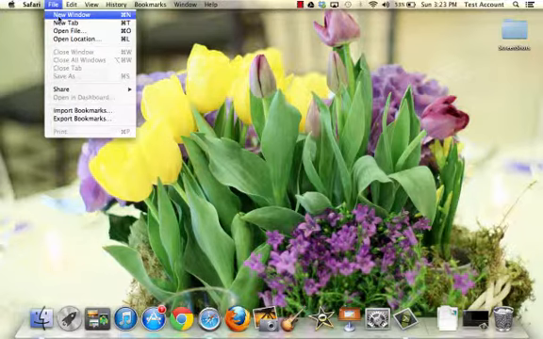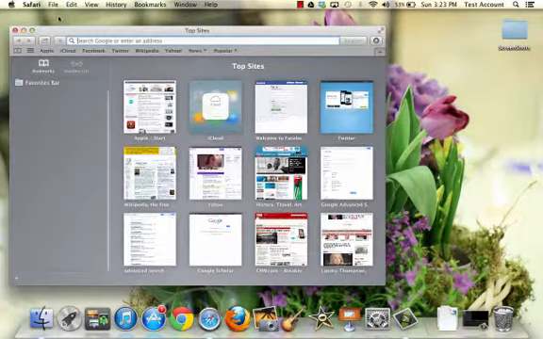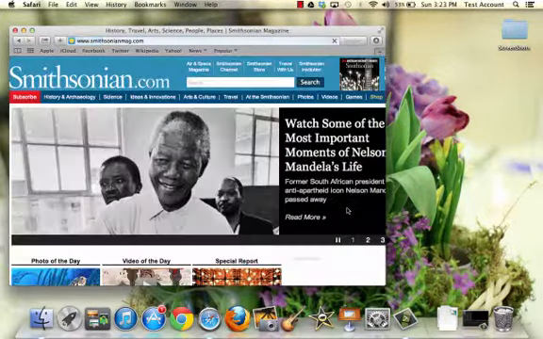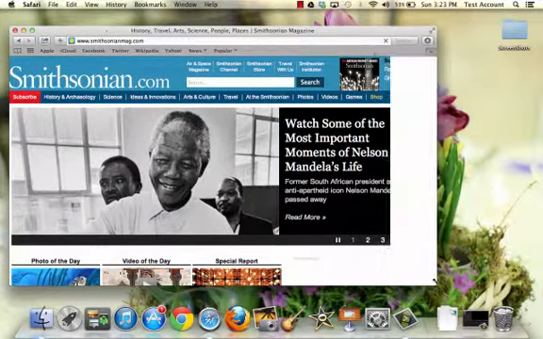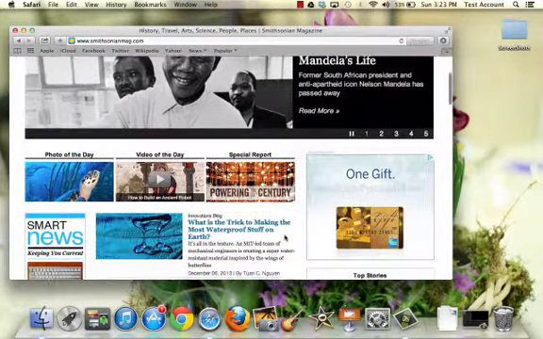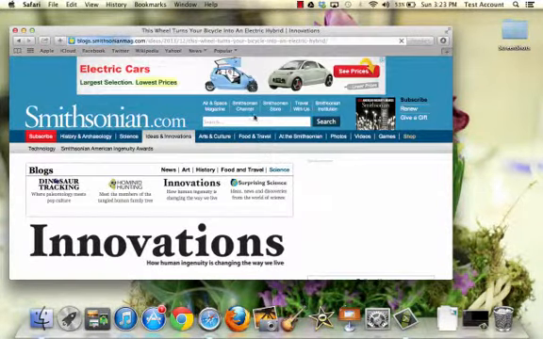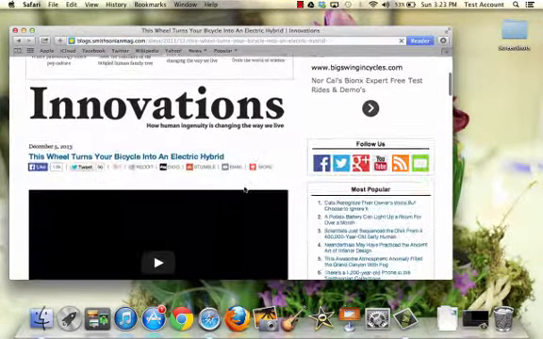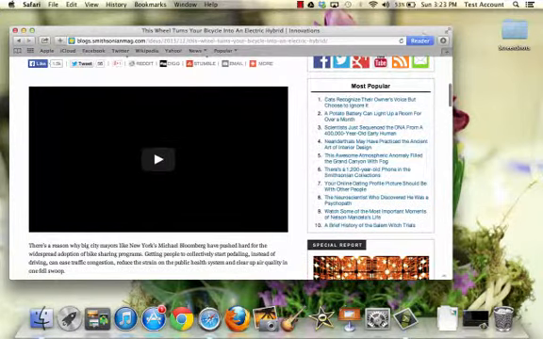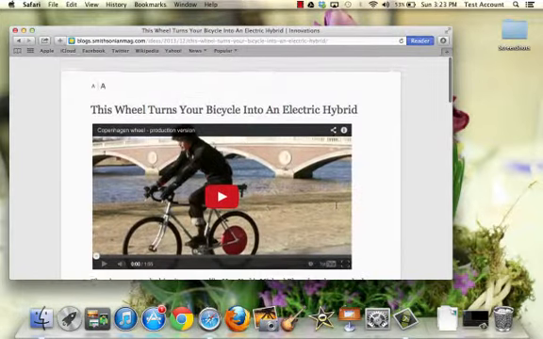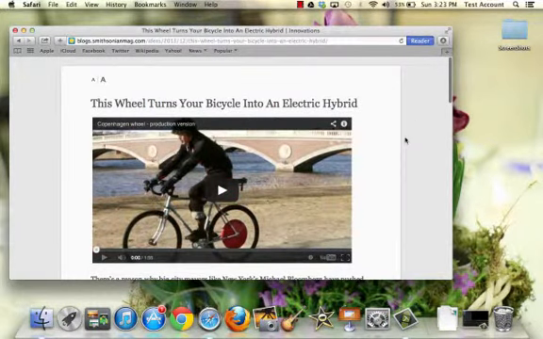Now I'm going to pull up a new window and show you what full screen mode looks like. So say I was at this website looking for an article that I wanted to present to my class. And Safari has the really cool reader button where if you find an article, you can hit the reader button and it takes away all of the distractions. Well, say I wanted to present this to my class, so I'm going to put it into full screen mode.